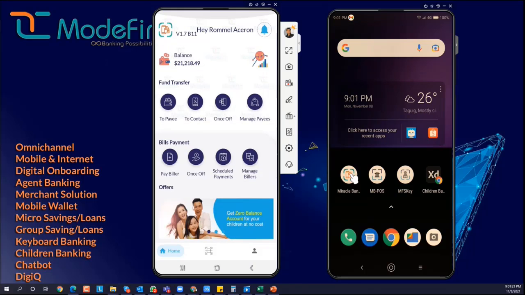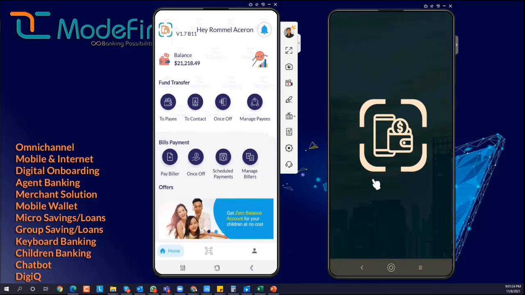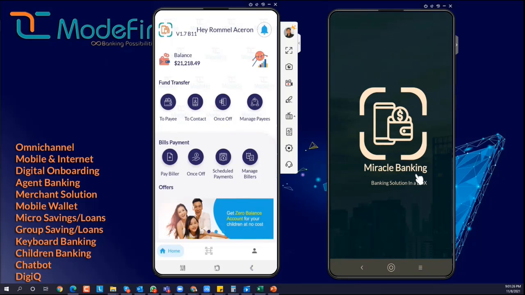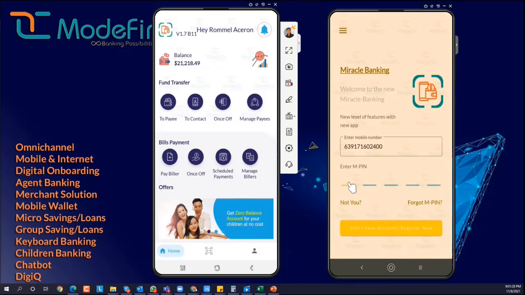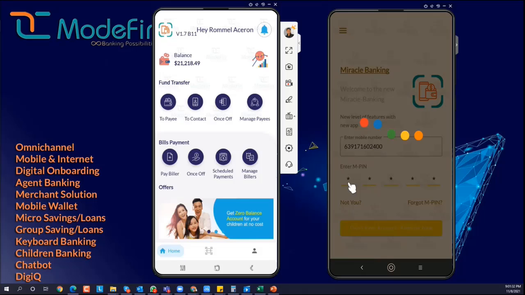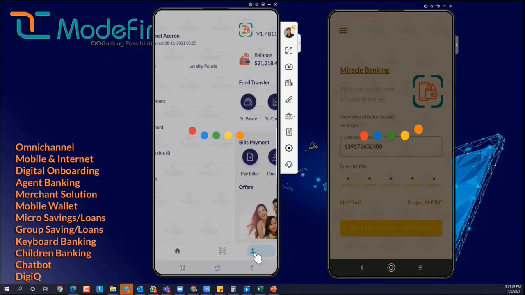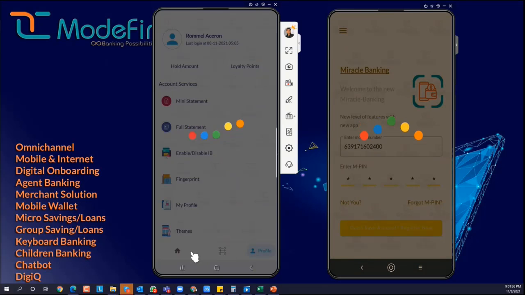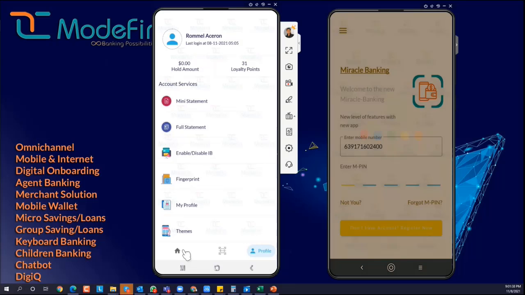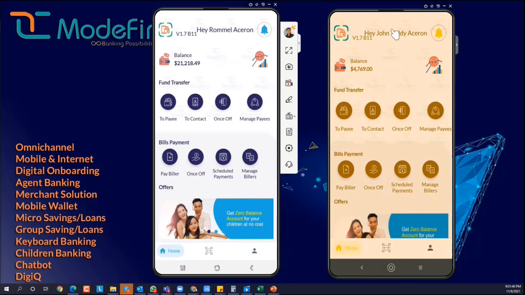But before that, let me demonstrate a simple scenario of a wallet wherein I'm going to log in on this other phone on your right as another user. So I'm using the same app, but as you can see, the color themes are different because we have personalization capabilities as well. So again, that's part of our front-end capabilities. Now, I have here another account, which is my son, John Teddy, and Romel, this is me.